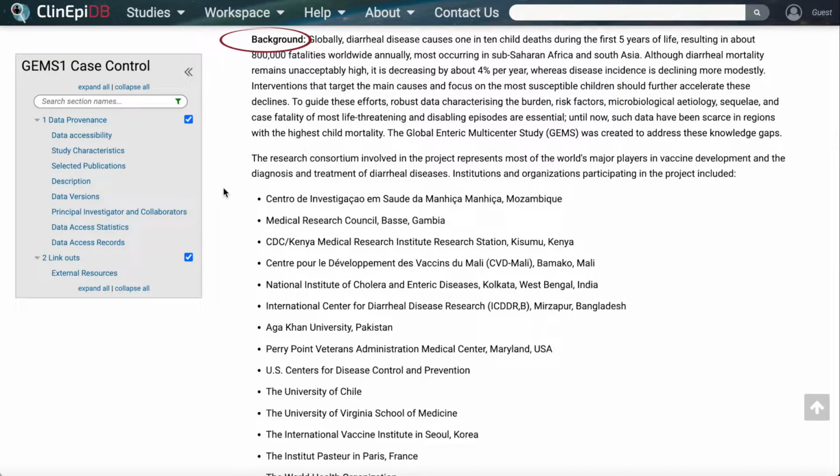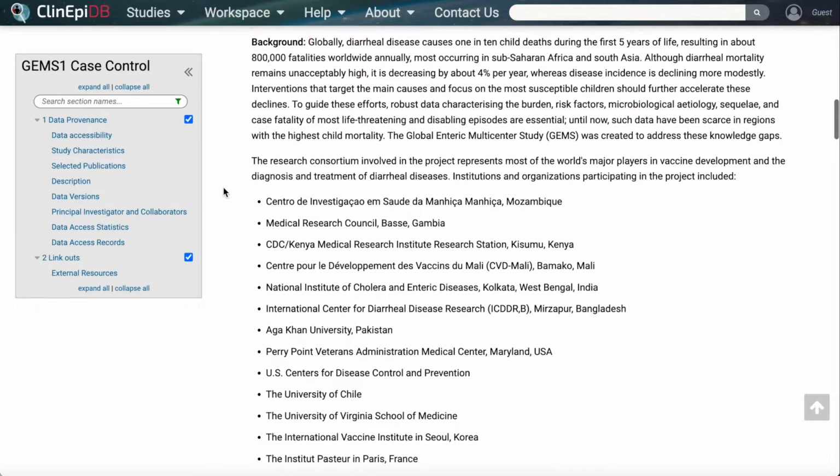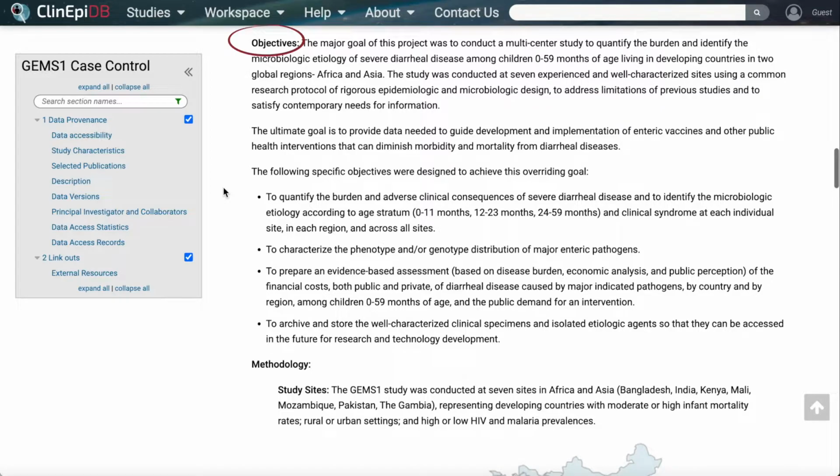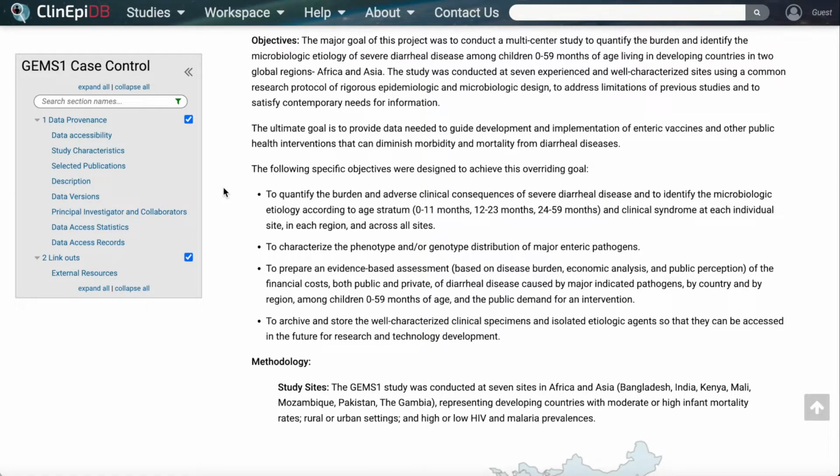The next section gives you a summary of the background of the study and its major objectives. For instance, GEMS was done to quantify the burden of diarrhea and to identify the microbial etiology of diarrhea. That is, to understand what pathogens are associated with it.